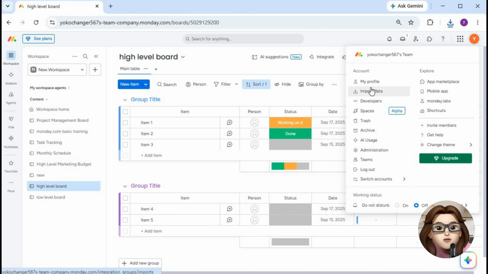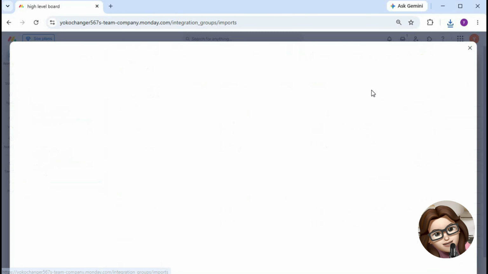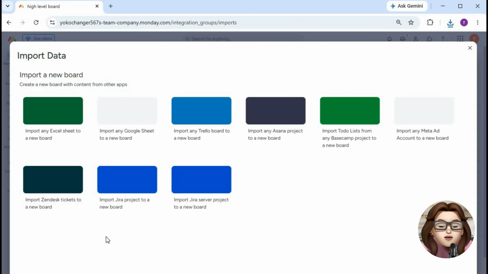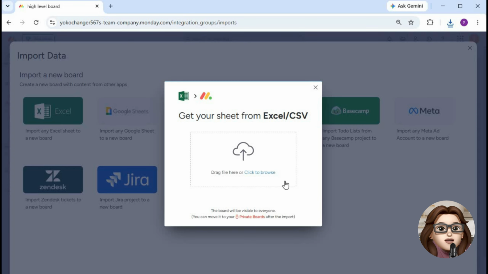Next, select Import Data from the drop-down menu. Choose Excel as your import source. Browse your computer and select the Excel file you want to import into monday.com.